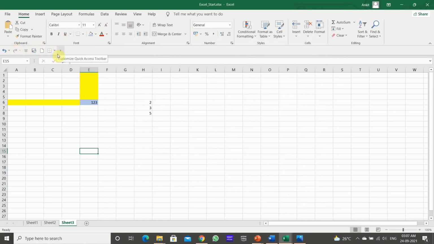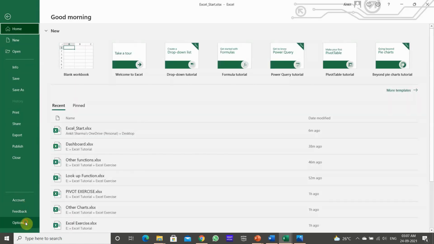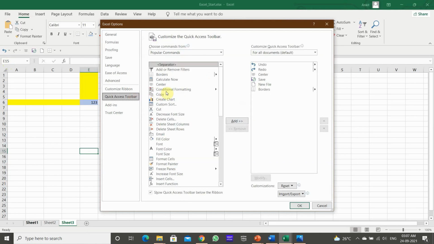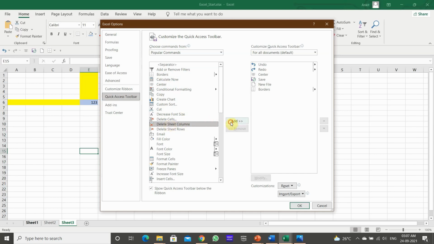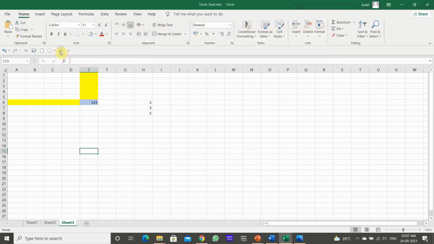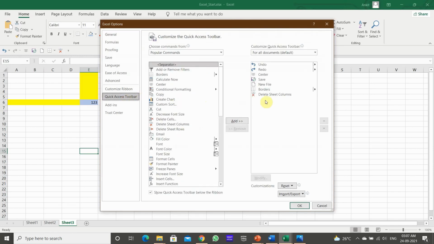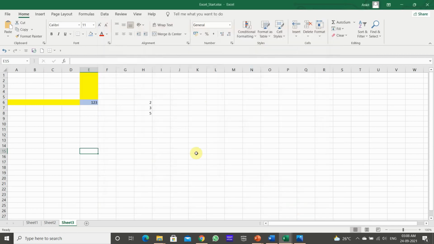Now let's add some frequently used functions on the toolbar. How can I do it? Go to the file, go to the options, and then you will see the quick access toolbar. I want to add delete column here, so I will go there, add it, and click OK. The delete column is shown here. Similarly I can remove it as well. Go to the file, go to the options and quick access toolbar, click here, remove it, click OK.